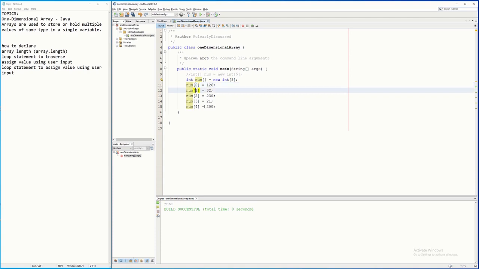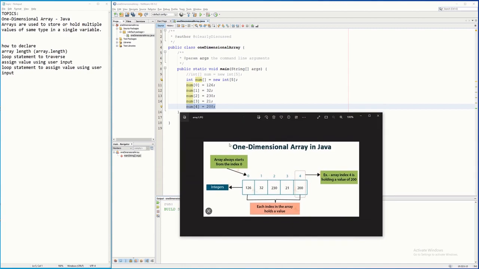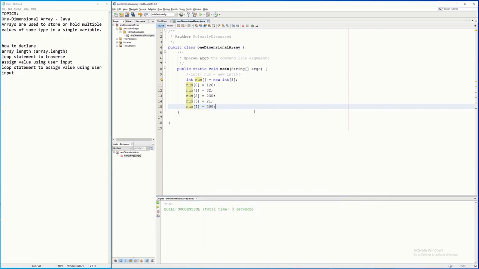Okay, so again, for the second element, we do it like this. For the third element, the fourth element, and the fifth element. And if you look at our diagram here, it will be something like that. Alright, so you just have to specify. That is assigning. Okay, now if you already know the values, you can also do it like this.